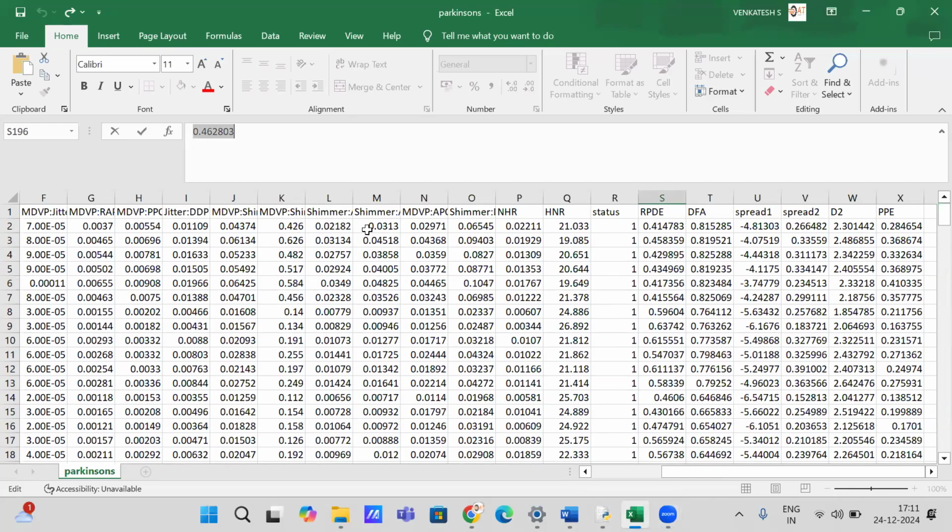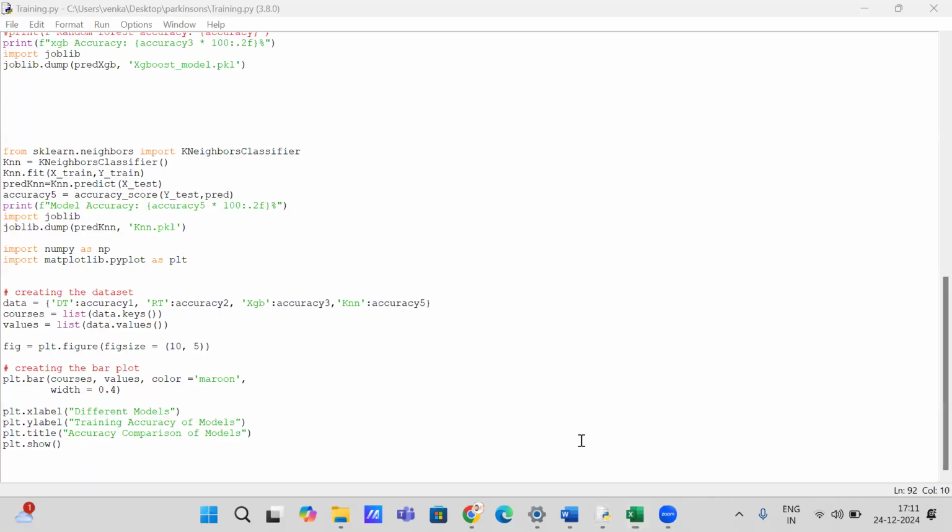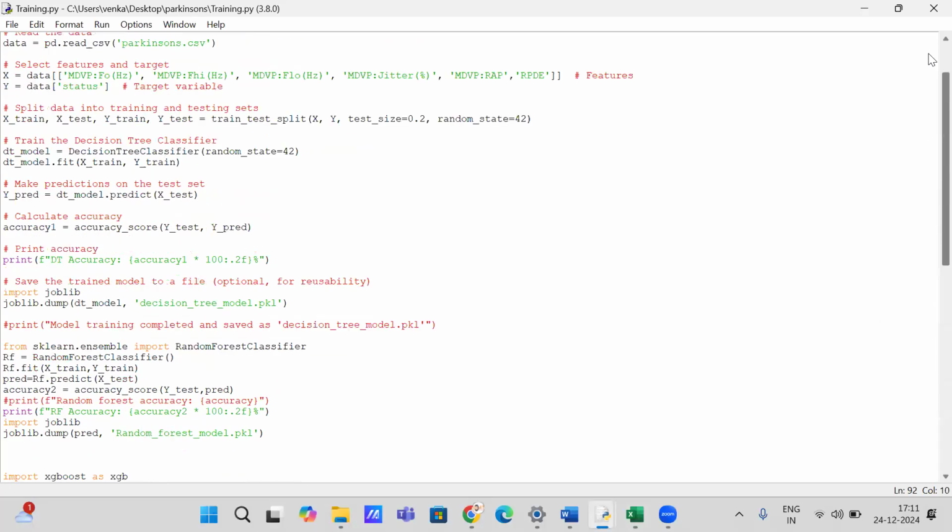So these are the features. These features will be taken for the X as the input, and Y as the status as the target. These are the features as the inputs. So this is the training code.